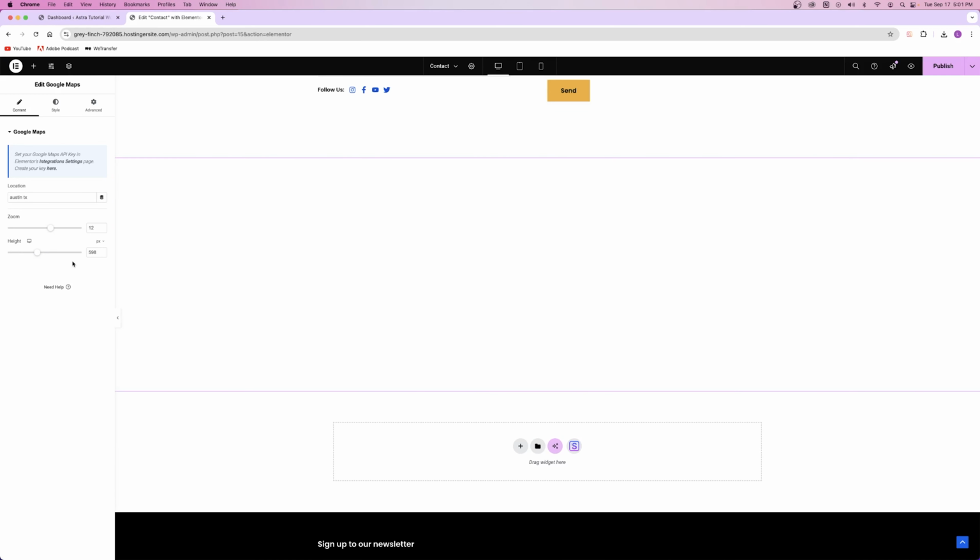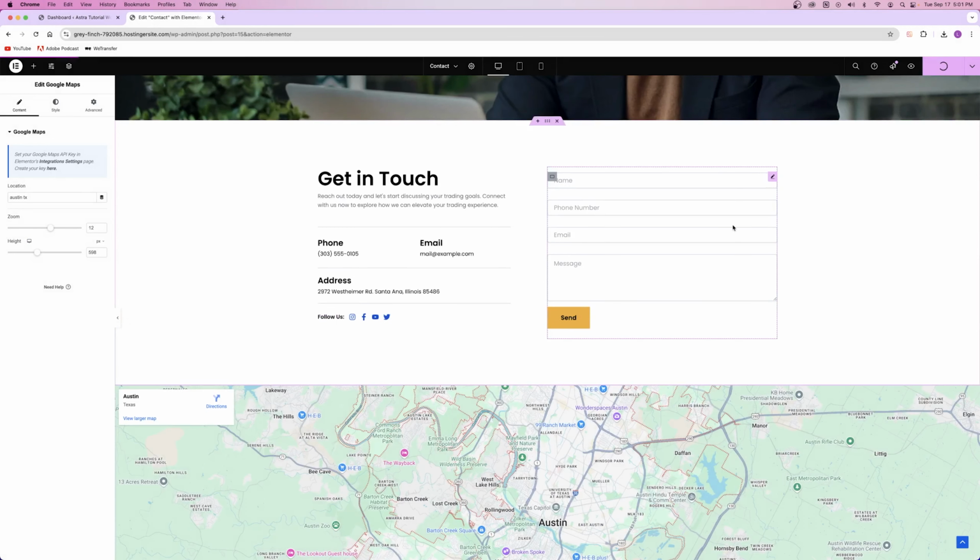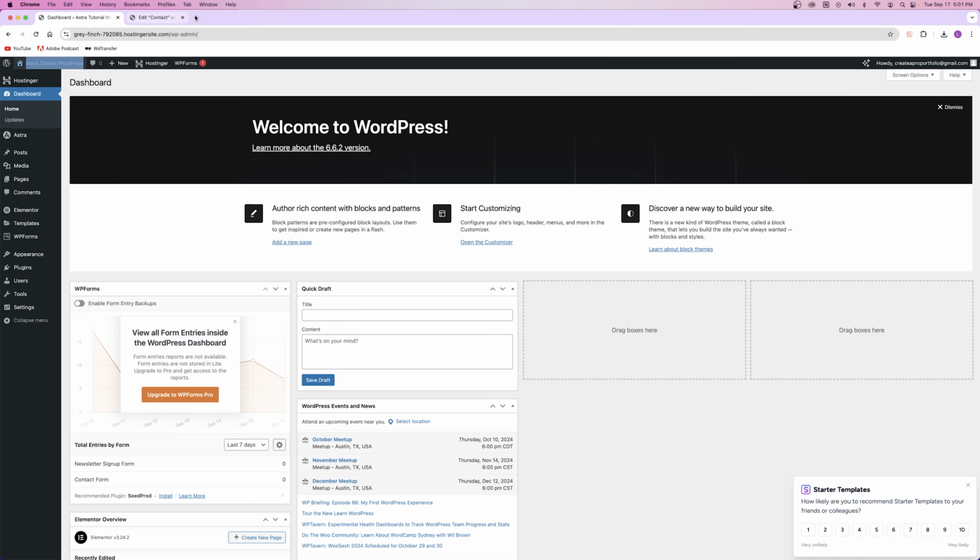So if I zoom out more, or zoom in, I guess. Bigger number means zooming in, but you'll see that it zooms in just like this, right? So that's how you edit this. Let's click on publish to save our work. We're done customizing the website, but let me just show you guys.